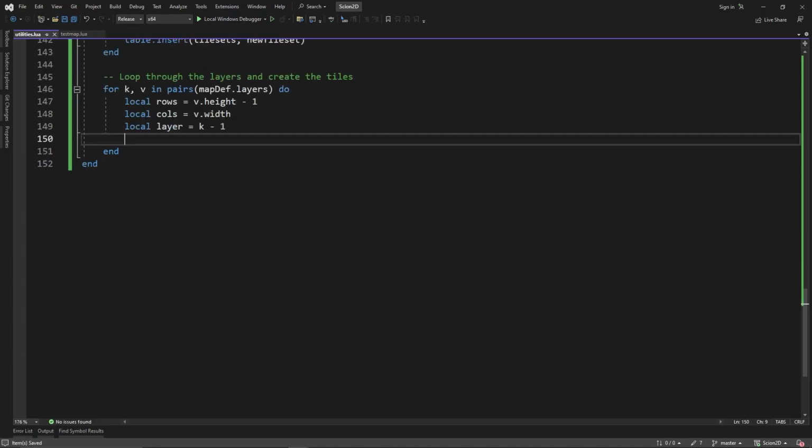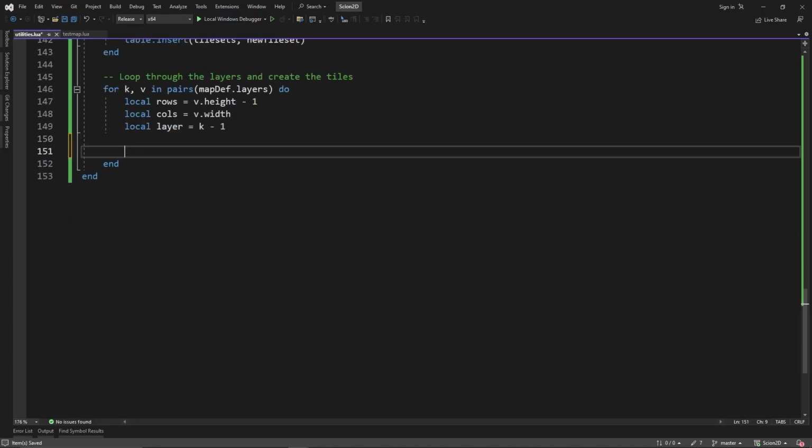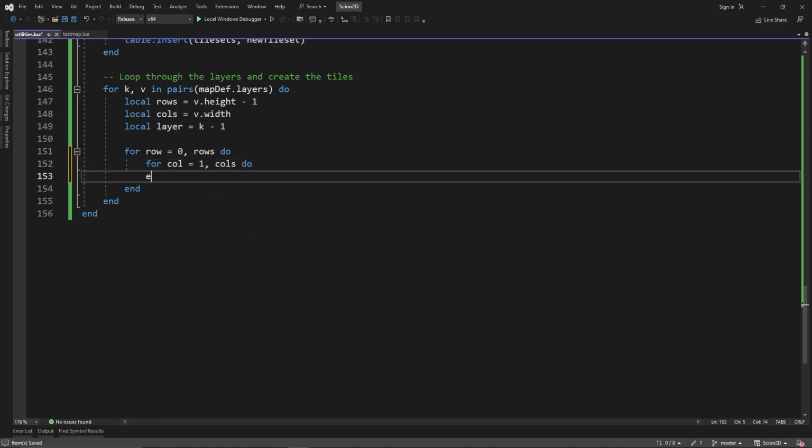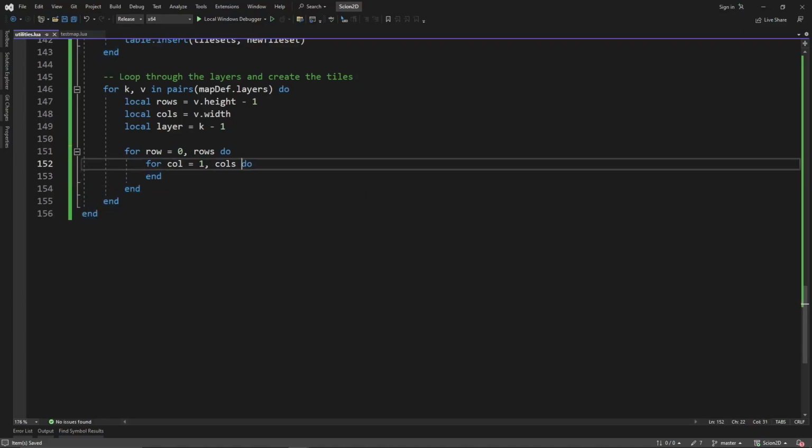All right. So now we want to loop through our rows and columns. So we go for row is equal to 0 to rows do. And then this is going to be a nested for column is equal to 1 to columns do, end. Okay.